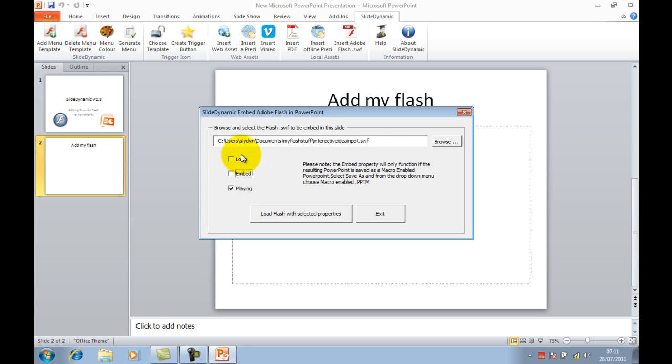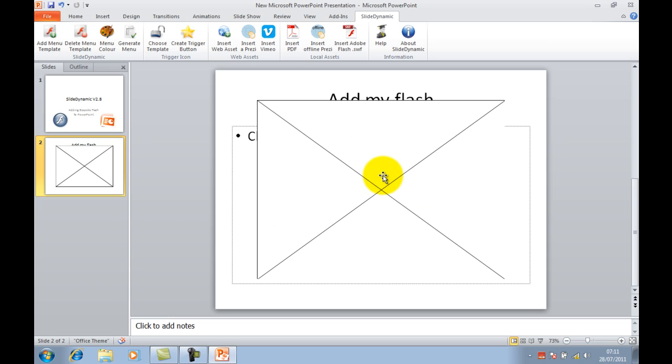And obviously you can then set it to loop. So I'll just set it to play. Once you've made your settings, you simply hit Load Flash, and there you have it. It will only be available when you go into show mode, so I'll go into show mode now.